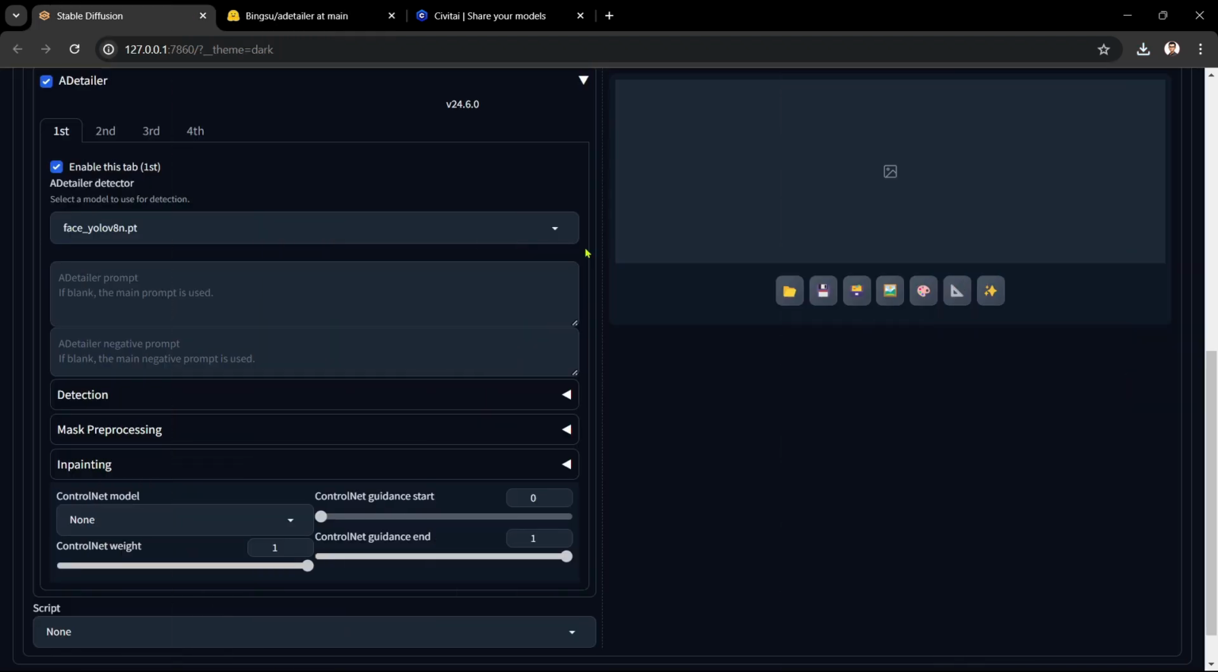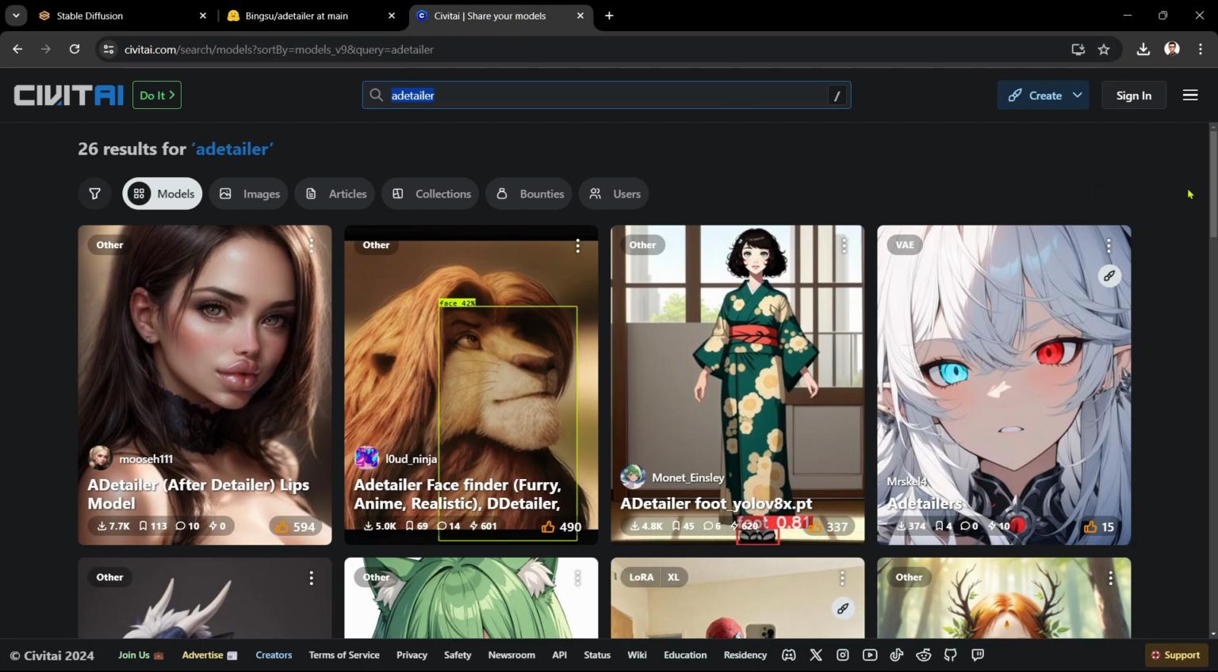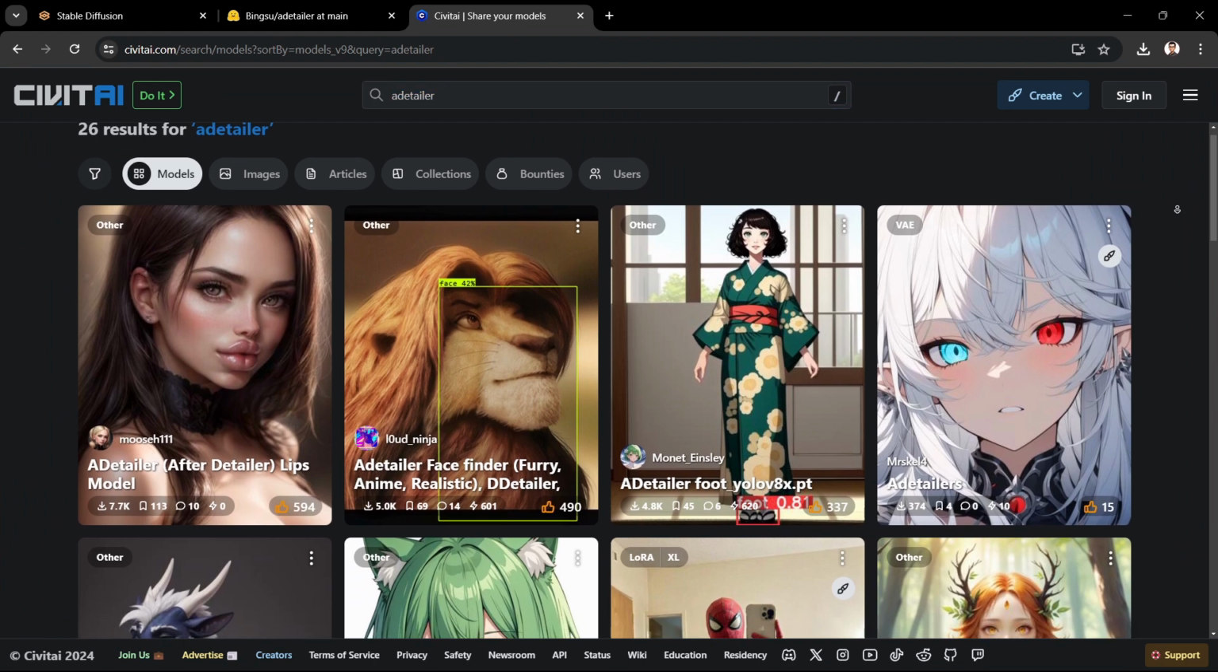Once you've installed your new models, it's best to fully restart Automatic1111, then you'll see your new models listed in the ADetailer model drop-down list. If you want to try out some other custom models, then Civitai has a few that are worth taking a closer look at, especially if you've got more unusual requirements. Just search for ADetailer.